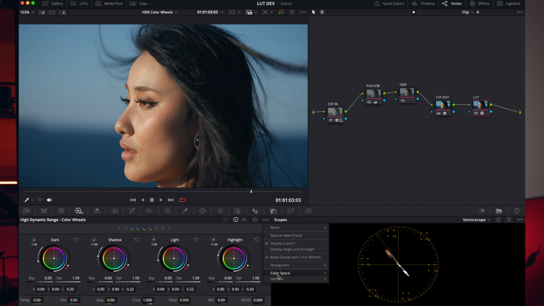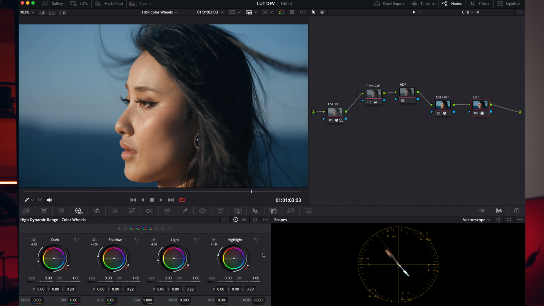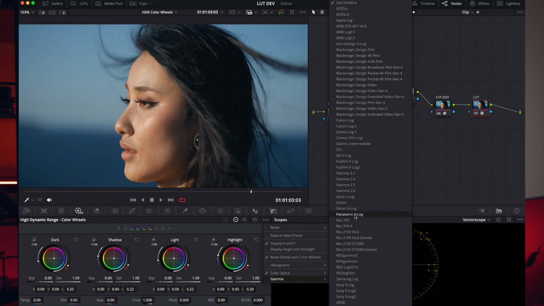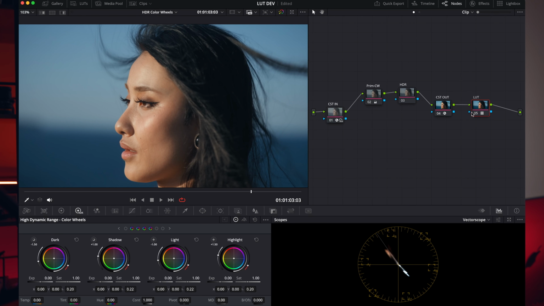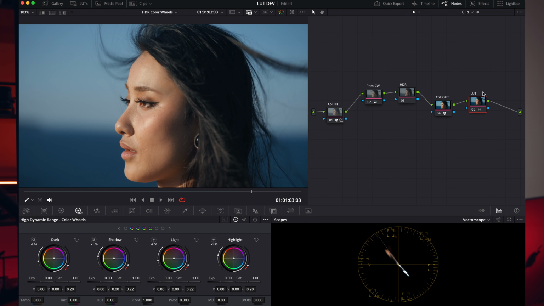So this is the only time we would need to go in. There may be other times, but this is one example of when we would go into the color space. We'd set it to Rec 709. We'd change the gamma to gamma 2.2, which is what we've got set up here in our CST out. And now we can make changes on this LUT in the high dynamic range palette, knowing that the changes we do make are going to be normal.